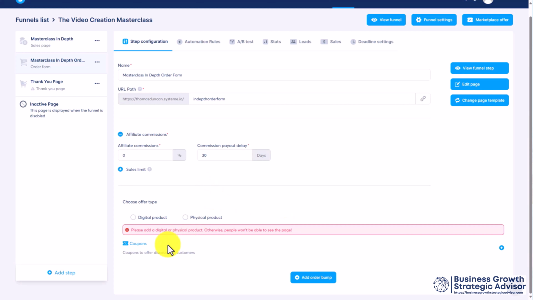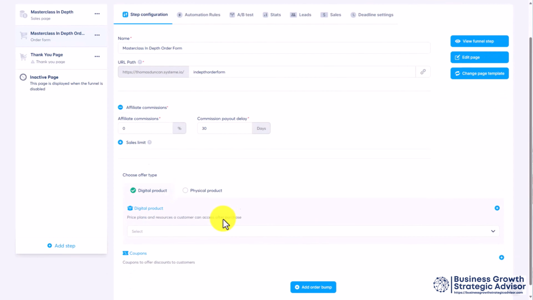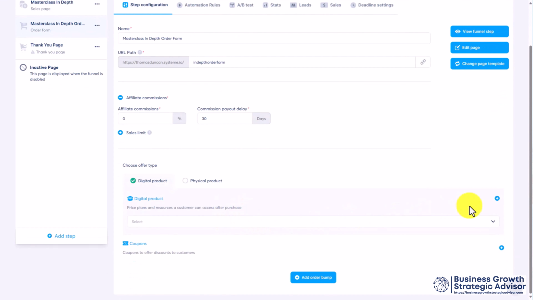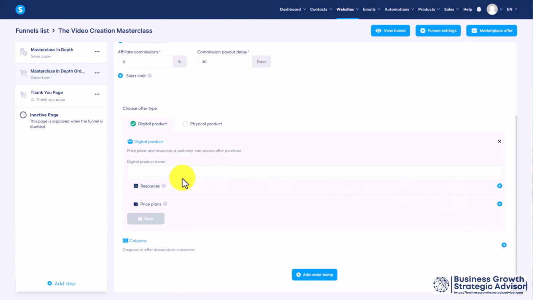Welcome back. What we now need to do is choose an offer type, and what we're going to choose is a digital product. When we choose a digital product, we'll need to click this expansion button. That's going to give us this area.